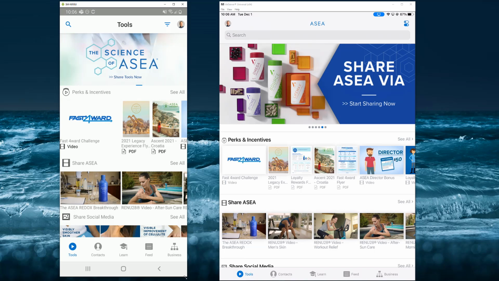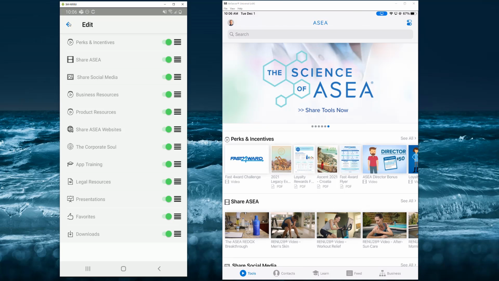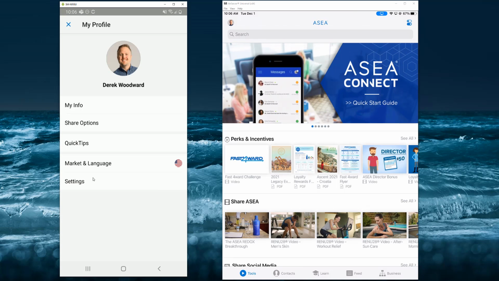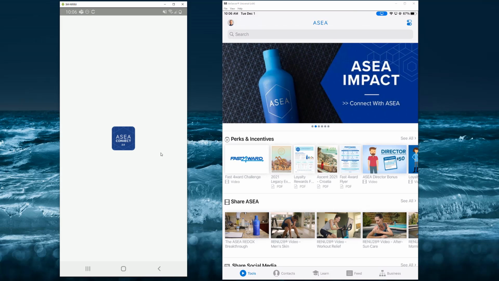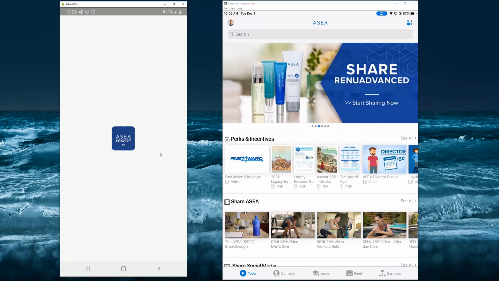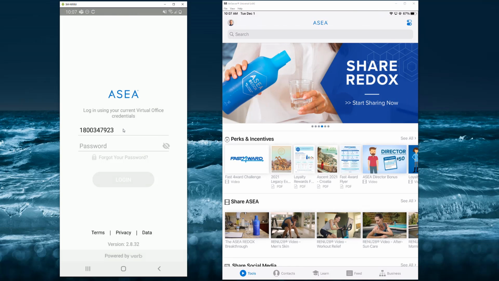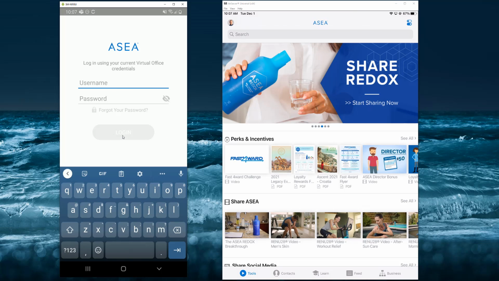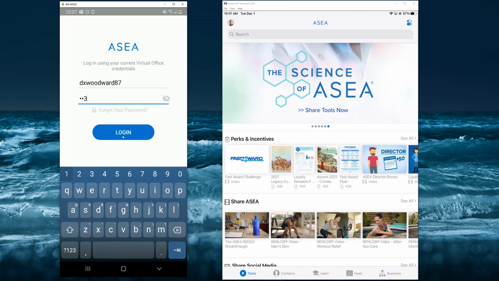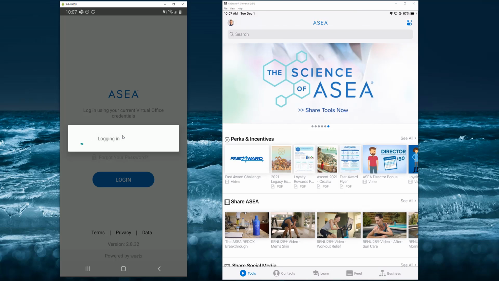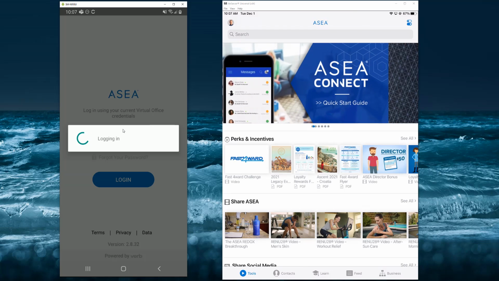So when we first log into ASEA Connect, by the way, when you first get to the login screen, just so I can show you what this looks like, you're going to get to a screen that looks like this after you download the app, and it's going to ask you to log into ASEA Connect. Right here, this is where you log in using your virtual office credentials to log into the app. So for me, I can get logged in here just like so and get access to ASEA Connect using the same credentials I would use for the virtual office.